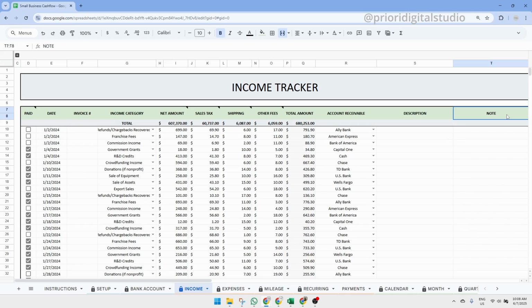On the far left side of the table, you'll see a checkbox column. This is used to confirm that you've actually received the payment. If you're paid up front, tick the box immediately when entering the data. If you send invoices, wait until you receive the payment to tick it. Very important, if the checkbox isn't selected, the payment won't be reflected in your bank account balance.